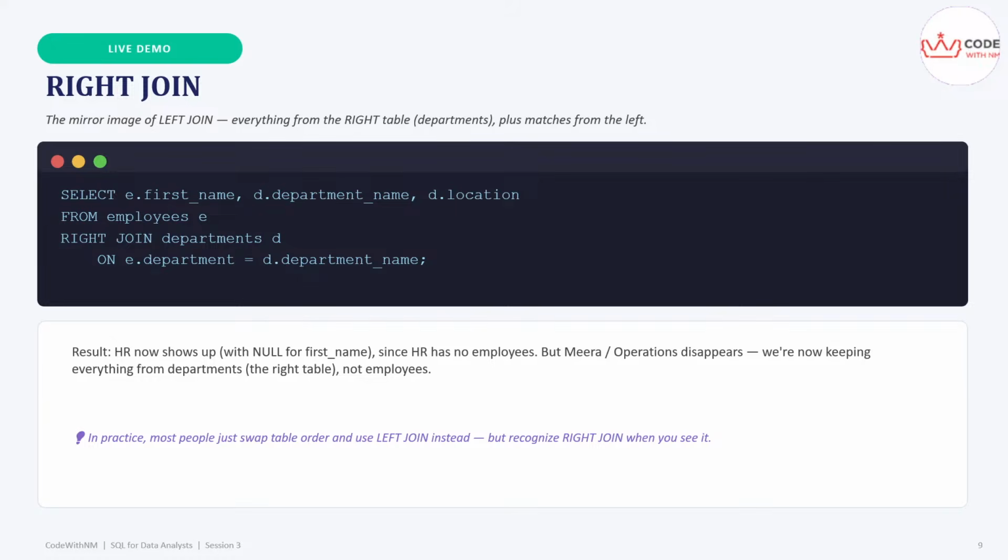Everything from the right table plus matches from the left table. It is used far less often because you can usually just swap the table order and use left join instead, but you will still see it. The definition is a bit complex, but if it doesn't go into your head, let me simplify it.